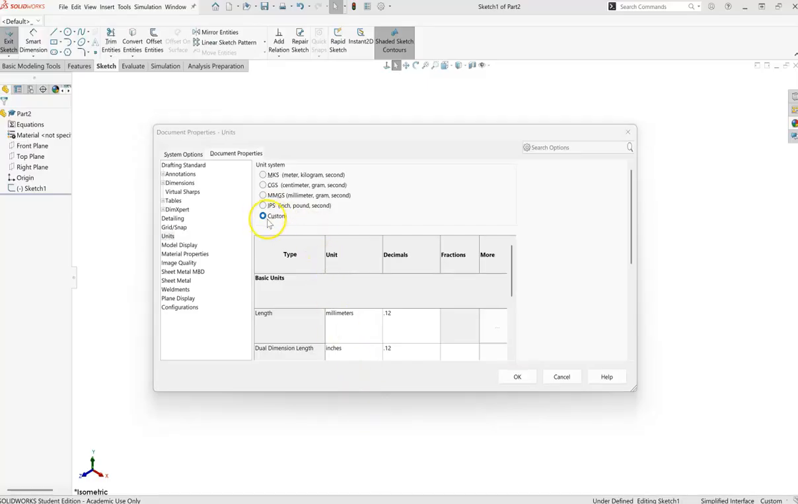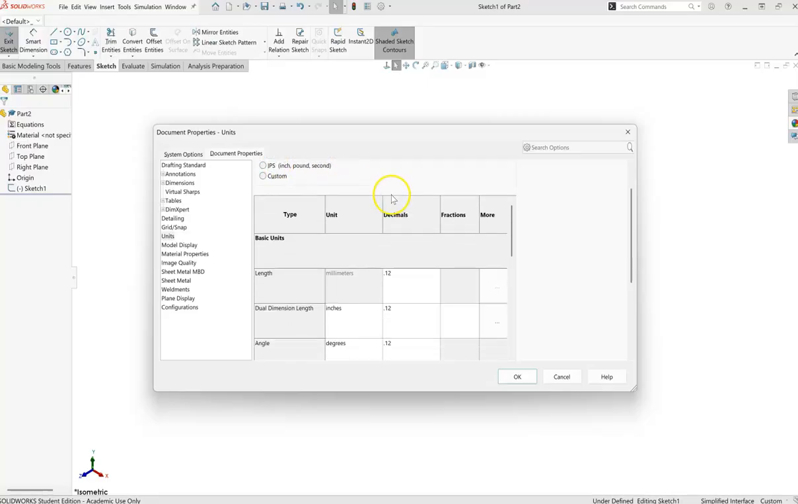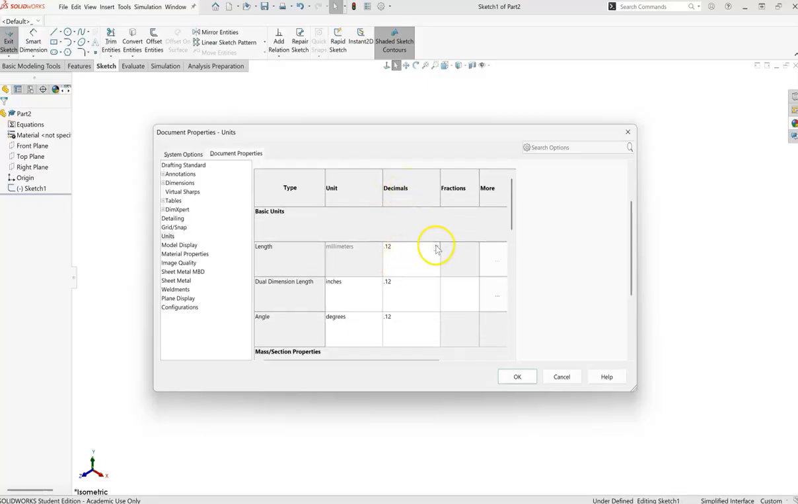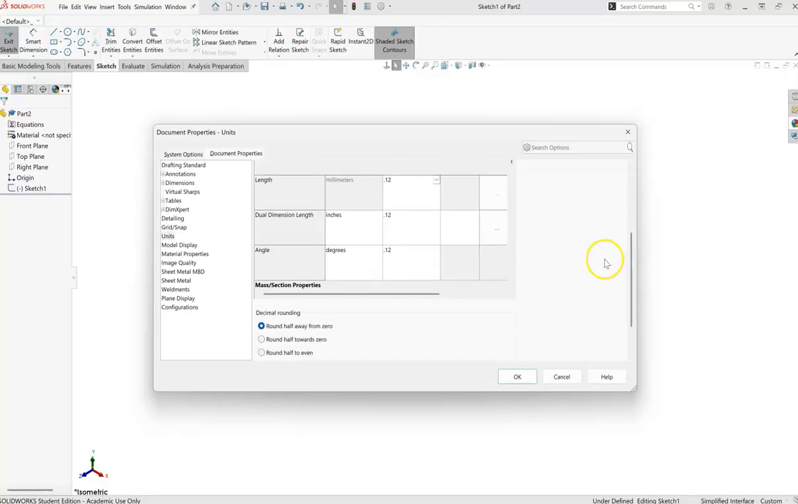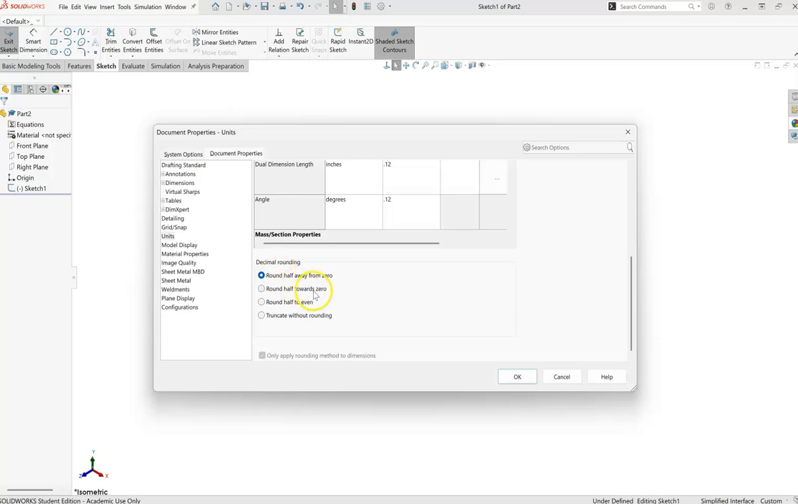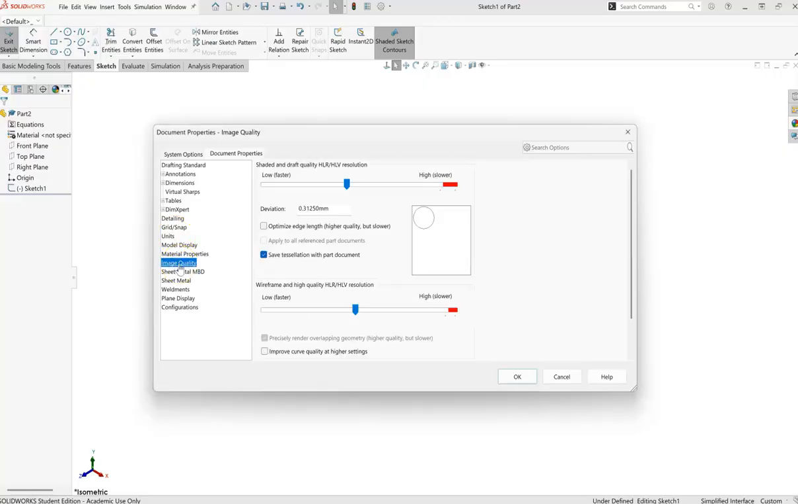Right now our units are on custom. We're going to go to millimeter, gram, and second, so highlight the MMGS. We can change our decimal for millimeters, or for metric. I like just 2 decimals. That's fine. If we're in imperial, a lot of times I will take that to 3 decimals. Check here. We can change our rounding. That's fine.